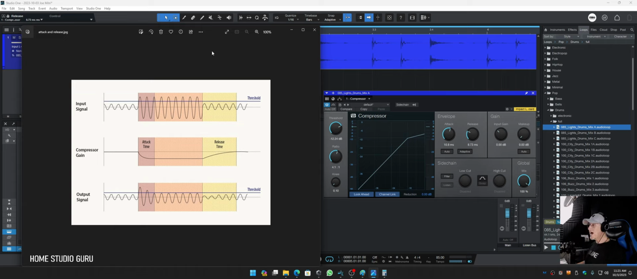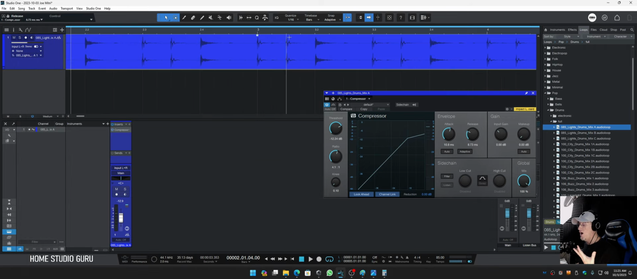So now we're going to be moving to real live examples. I'm going to be using vocals, beats, and different transients, and we go through each one and see what we want to do with it.